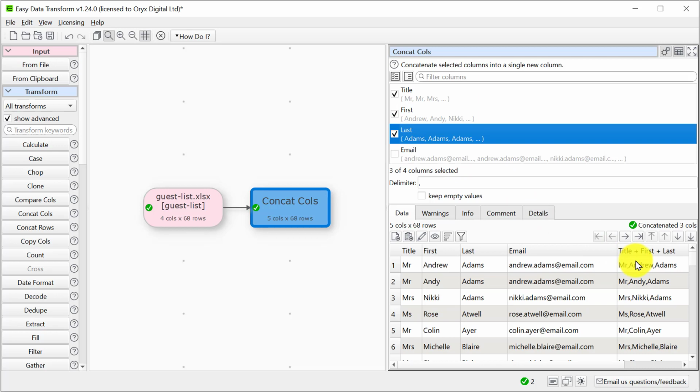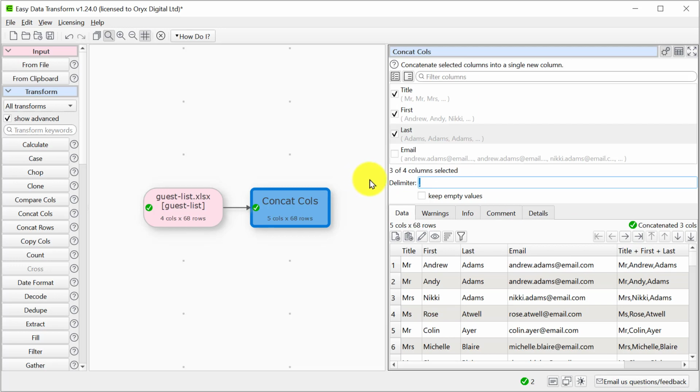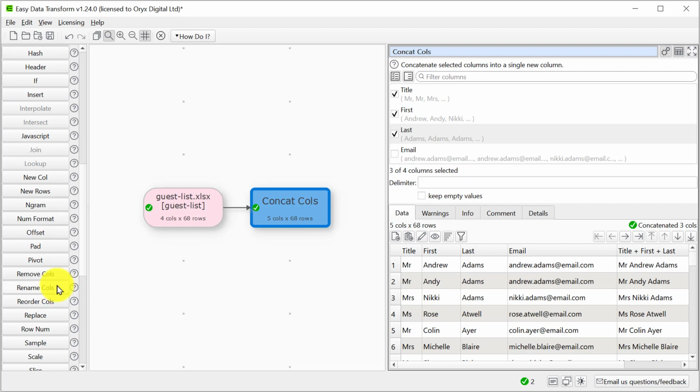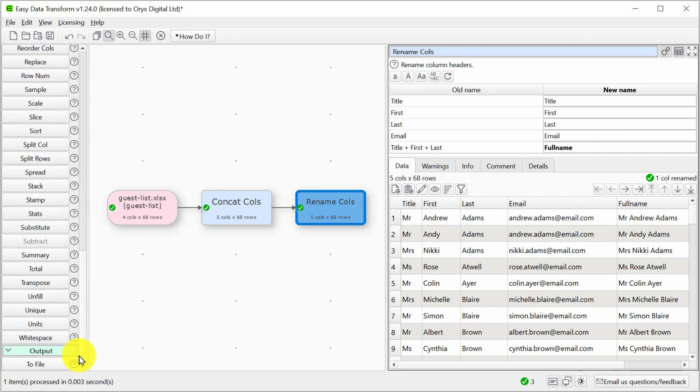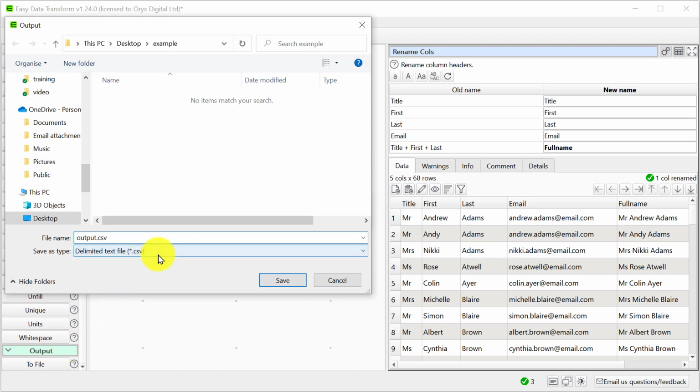We want the names to be separated by spaces, so let's change this comma to a space, and let's rename the column. So we add a rename columns transform, and we'll call this full name. And output it to Excel. So we're going to create a new Excel file, and we'll just call it output.